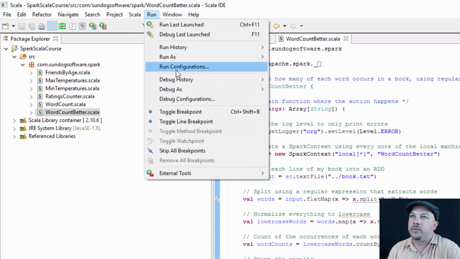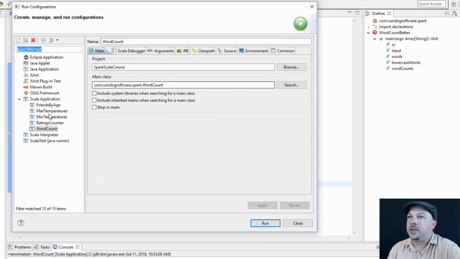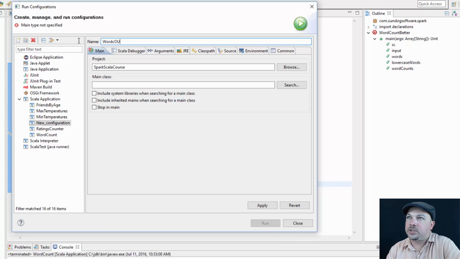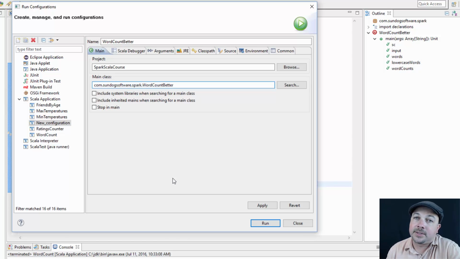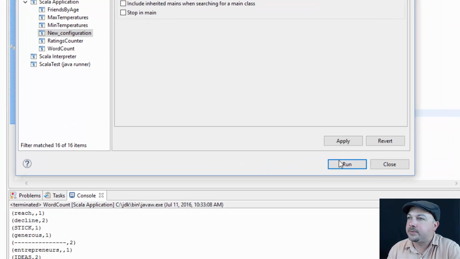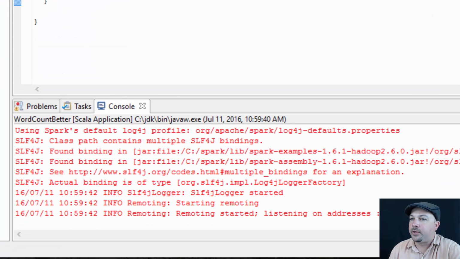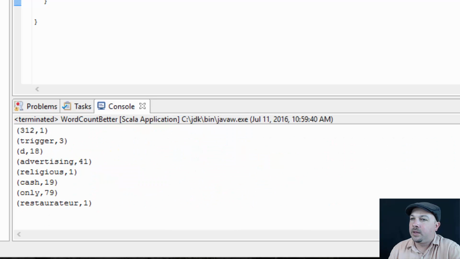Go up to run configurations, and we'll create a new Scala application. We're going to call this word count, caps lock, word count better. And the class is going to be com.sundogsoftware.spark.wordCountBetter. Let's run that and see if we do indeed get better results. Off it goes. And we're done.